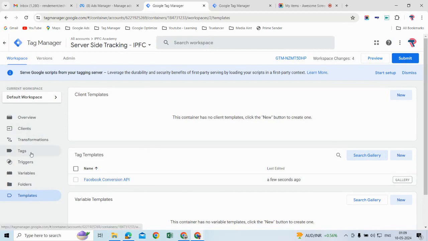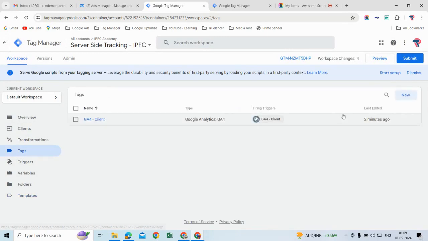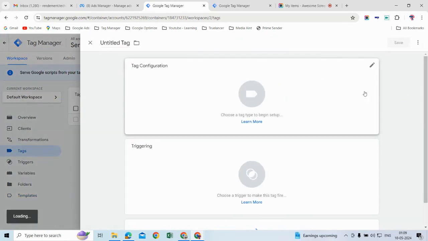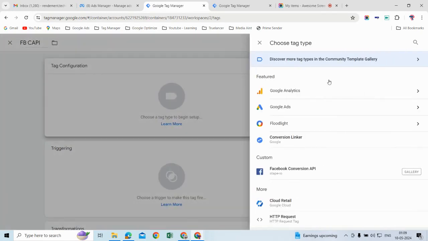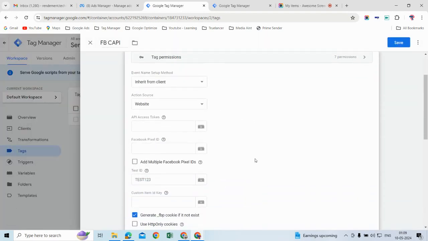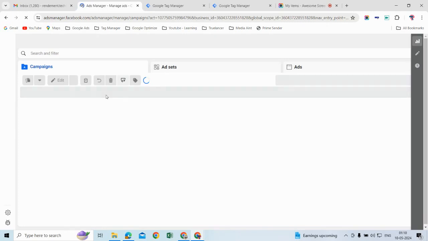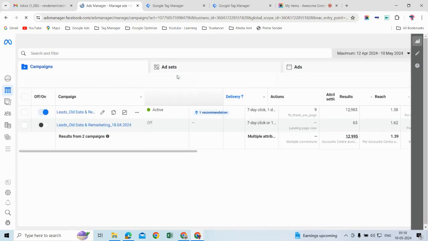So now we need to create a tag for Facebook conversion API. Let's name it conversion API. Come here, you'll get it here, click on here. Now see, here we need an API access token. Now we need to go to our business manager account for which we want to set up our Facebook conversion API. See, we want to set up our Facebook conversion API for this business manager account.